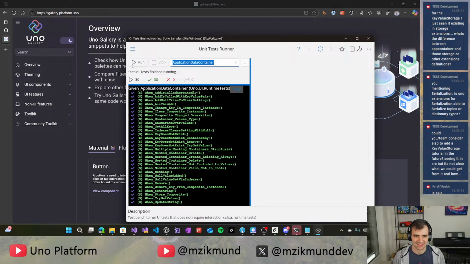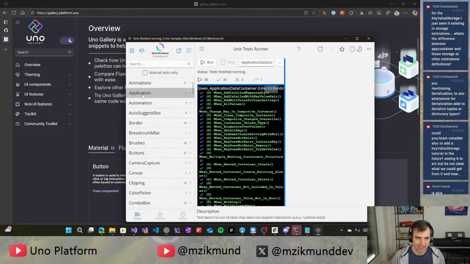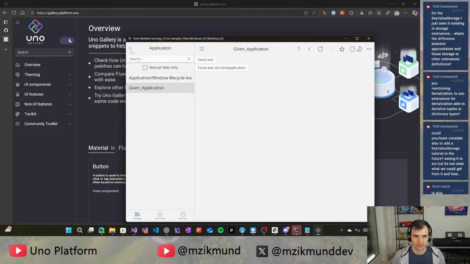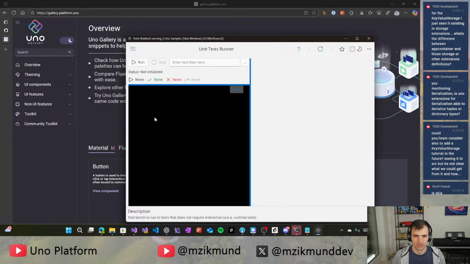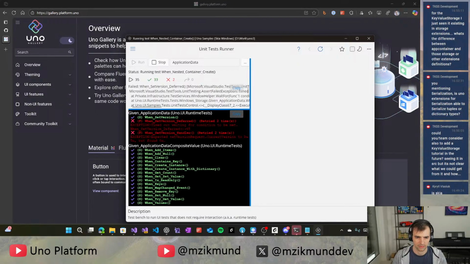Okay, let's see, application data container, and what we are having here is complete path. That's good. All right, so we actually now should be able to go to a different page and go back to our settings, and it's still not persisted yet. Application data, let's do this one. Okay.